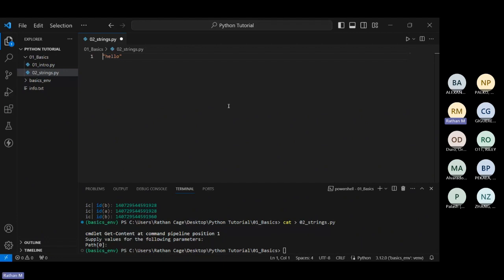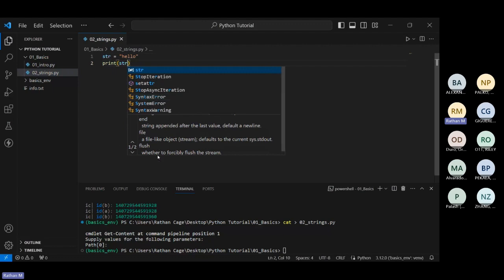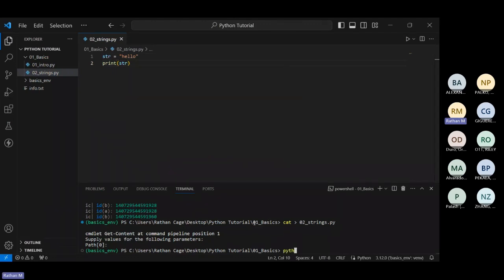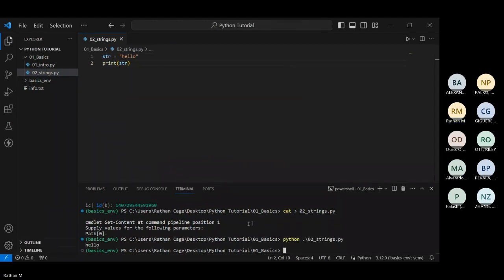Anyway, moving ahead from this, let's take a simple string like this. Let's call this str. Before I continue ahead, one important point. Please do not name any variable with a class that exists internally within Python. I'll just print string and I'm just going to run this. You can see it will print hello.